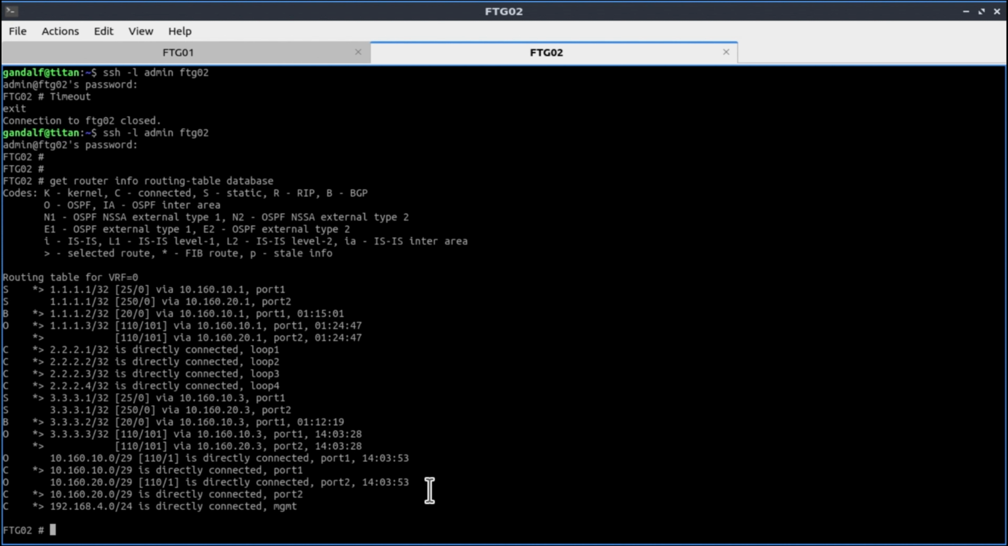And then when we come down here to 10.160.20.0/29, this prefix is learned via OSPF with an administrative distance of 110. It's rejected in favor of a directly connected route, which, as you recall, has an administrative distance of 0. And this is the difference between the route table and the route database, and this is exactly how you read and interpret the route database.